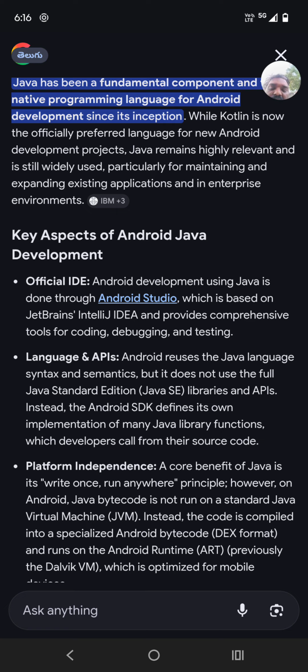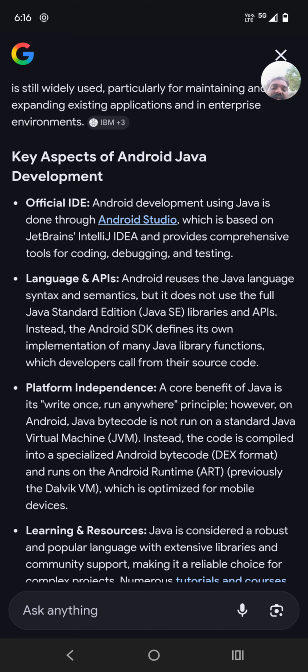Language and APIs. Android reuses the Java language syntax and semantics, but it does not use the full Java Standard Edition libraries and APIs. Instead, the Android SDK defines its own implementation of many Java library functions. When you are developing mobile applications using the Android SDK, it would be very useful for you.